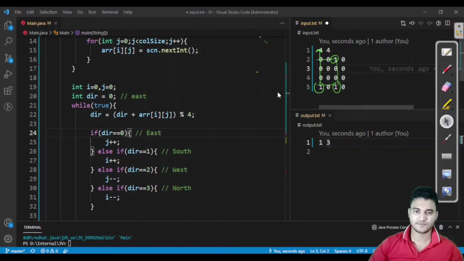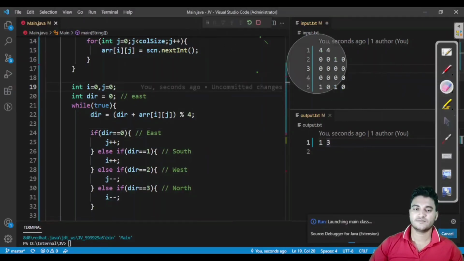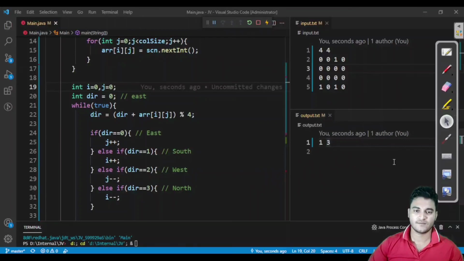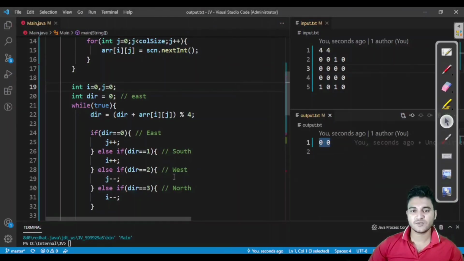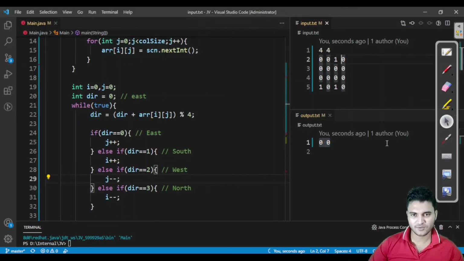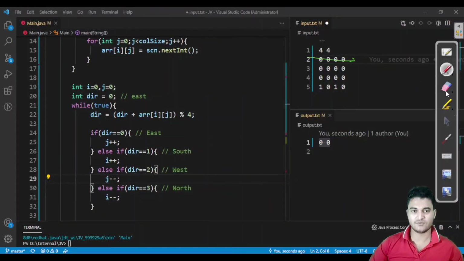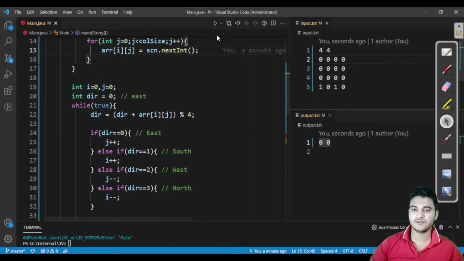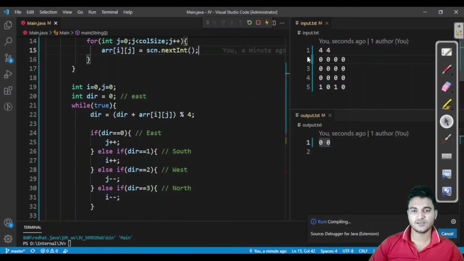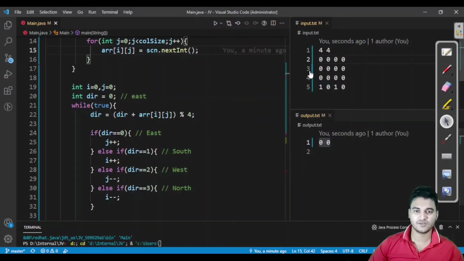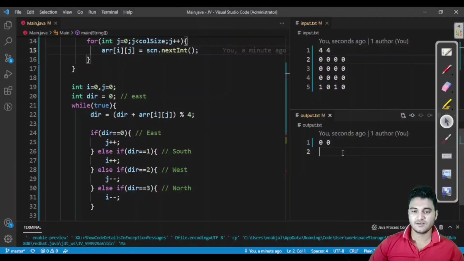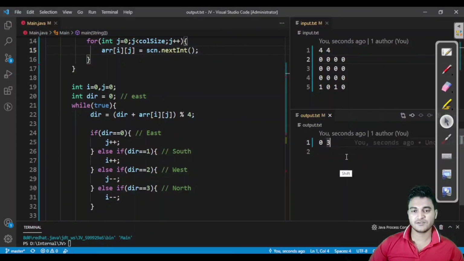Let us give it a run. So as you can see, it is printing 0 comma 0. That means our program is working. Let us analyze one more input. Let us say I am not providing any 0 here. That means it would start from here and exit from the same row. Let us see what it is printing. It should print 0 comma 3, because we are in the 0th row and the 4th column, or 3rd column index-wise. So it is printing 0 comma 3.